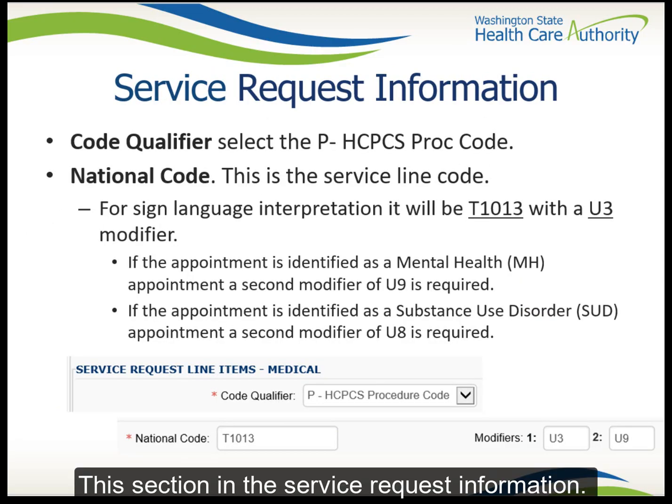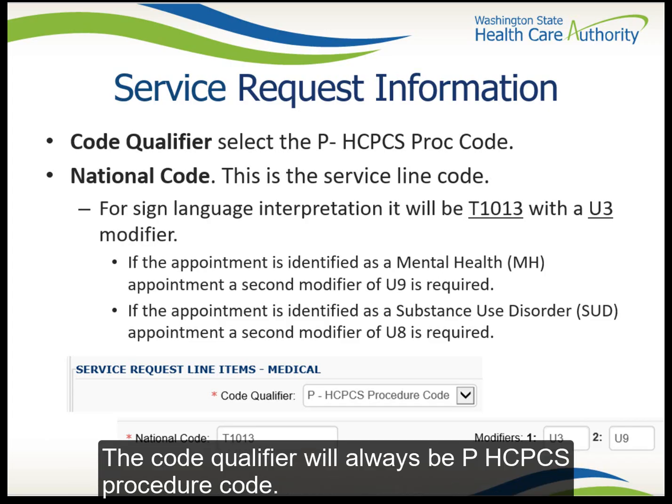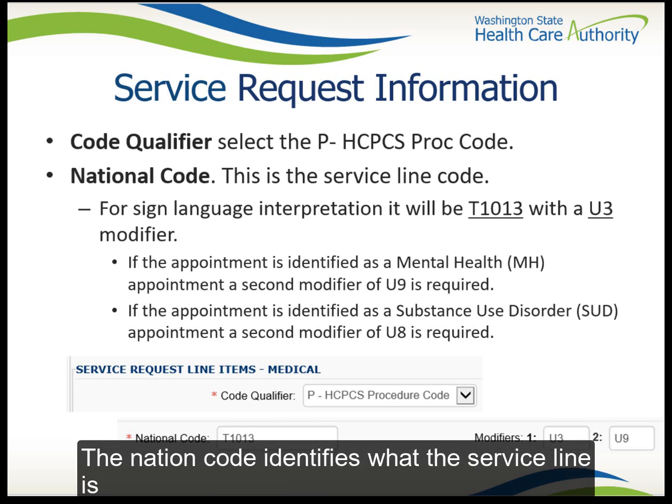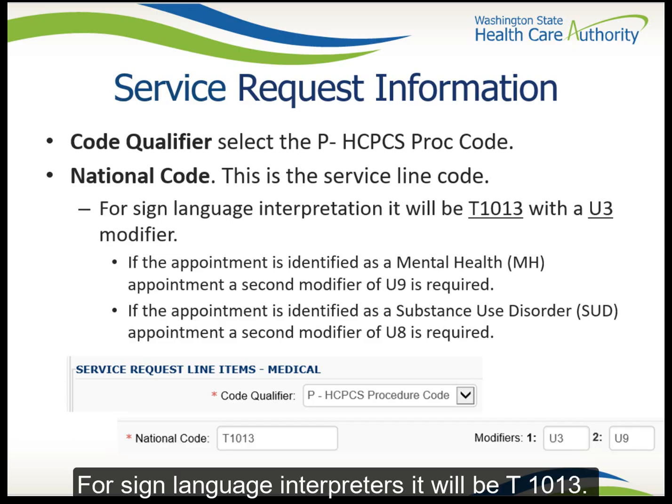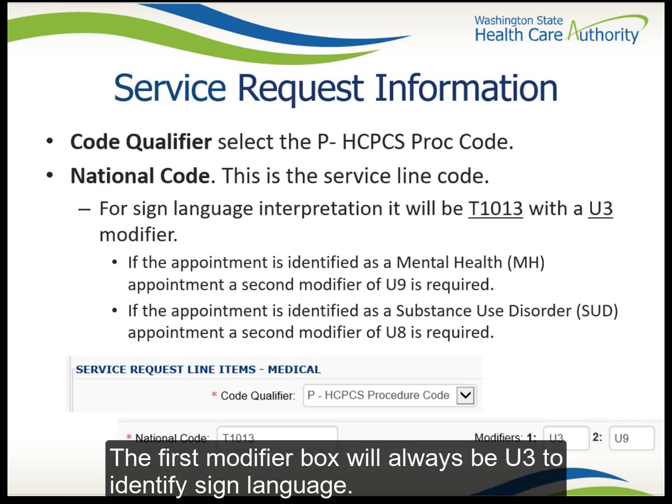This section is the service request information. The code qualifier will always be HCPCS procedure code. The national code identifies what the service line is. So for sign language interpreters, it will be T1013. The first modifier box will always be U3 to identify sign language.